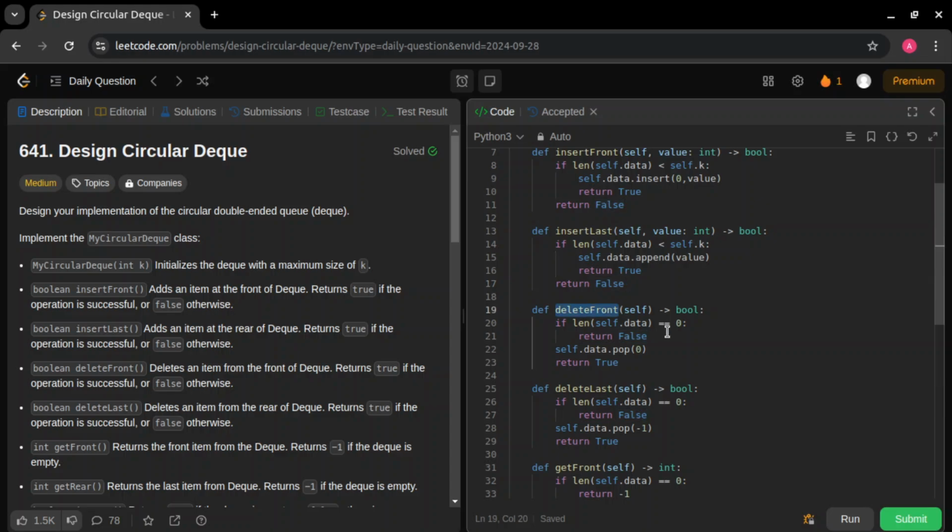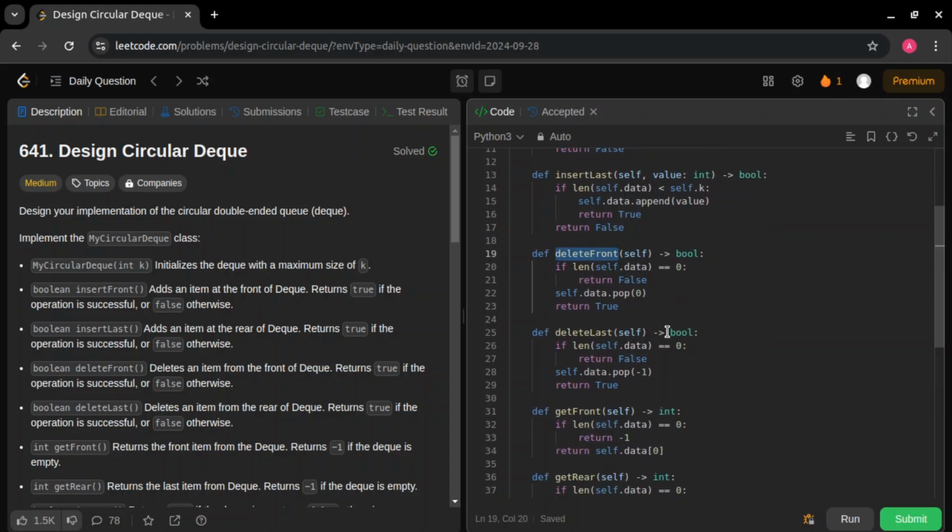Delete from the front. So remove the first element from the list. In order to delete an element, we have to check whether an element is present or not. If an element is not present, then how can we delete it? Check whether the length of the queue list is equal to 0, then we cannot delete, return false. Else, just pop the first element, okay, and return true.